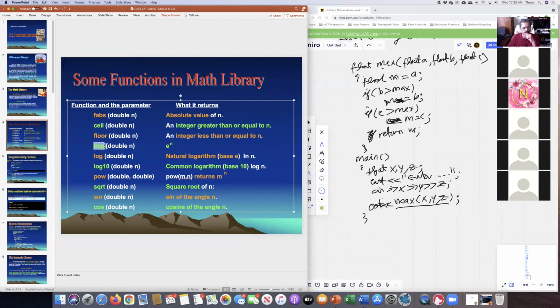exp stands for exponential function. It'll find e to the power n. If you call exp and pass n, it'll return e to the power n. The log function finds the natural log of any number. log10 finds the common logarithm with base 10 of any number. Now, after this, we're going to be using these functions. Very commonly, students mix up these two functions. What is written as log is the natural log. So if you need to find the common log, it's log10, a different name.